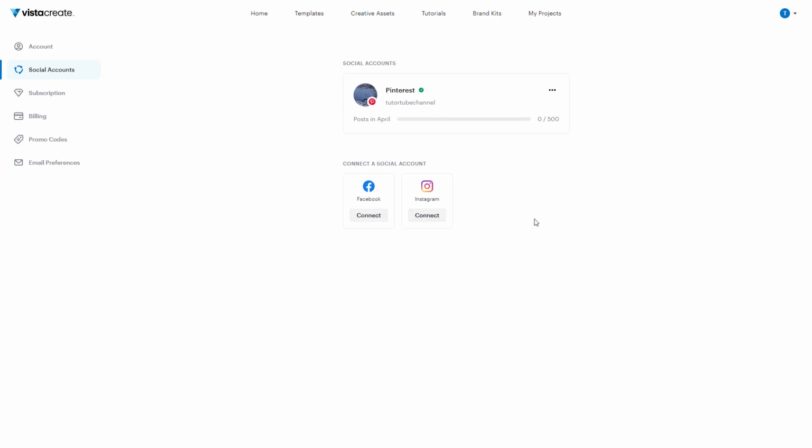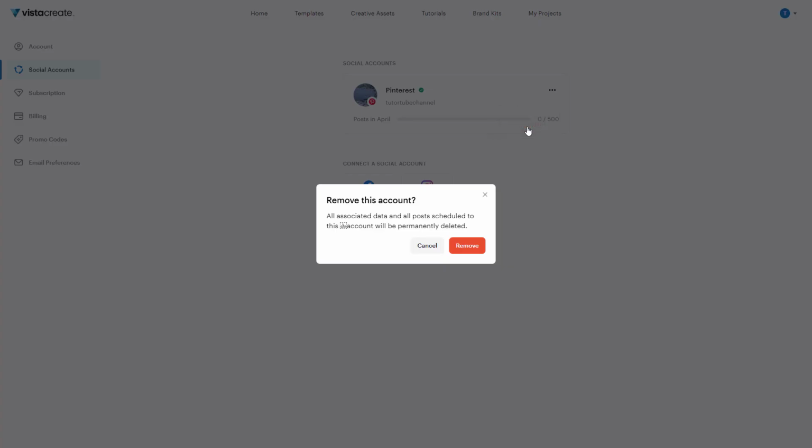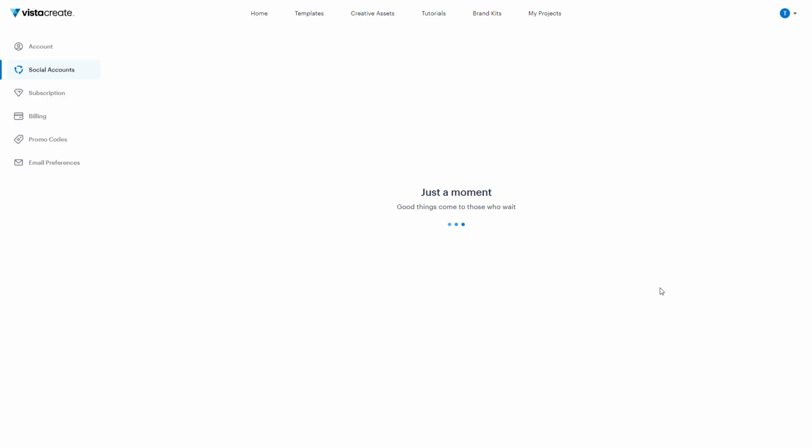If you want to disconnect an account, so over here you can see that I have Pinterest. I'm just going to click on the three dots button, and I can refresh the account linking or remove the account altogether as well. So if I click on remove account, now I have no account linked with my VistaCreate account.